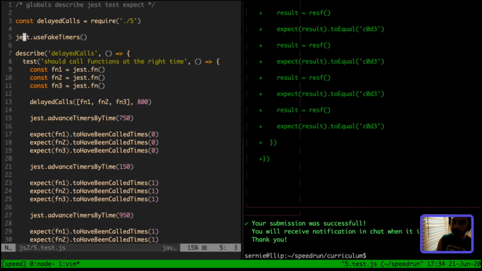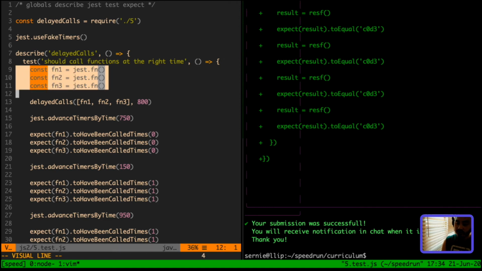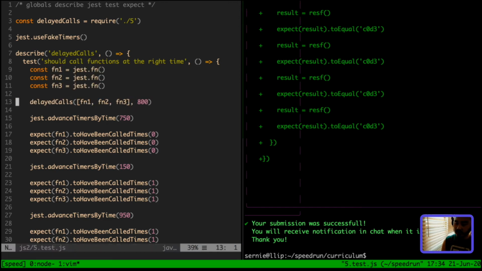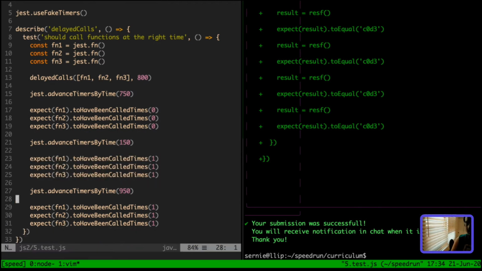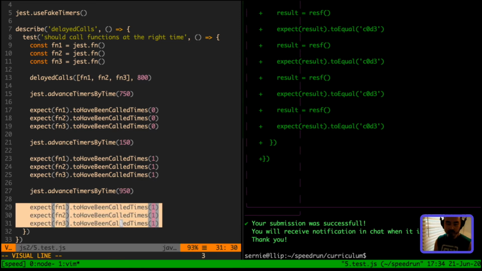Let's go through the test again. I'm going to use fake timers because I don't want my test to run for such a long time. After I call delayed calls, my timer is set to 800. At 750, they're called 0 times. At 1,000 milliseconds later, they all should have been called 1 time. And if I wait another 900 milliseconds, nothing should have changed.